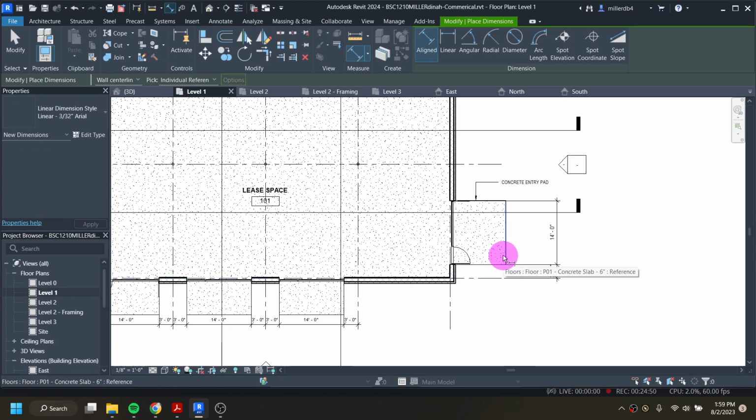And that's where I can do things like add in my dimensions, saying that this is going to be 12. And again, I want to make sure I'm lining up all of my dimensions with each other when I do have them in my drawing.